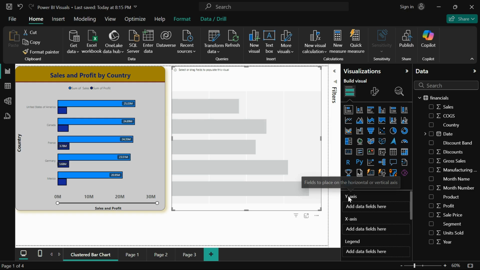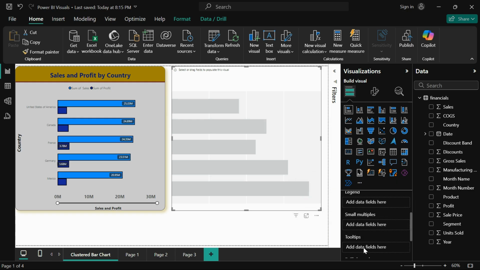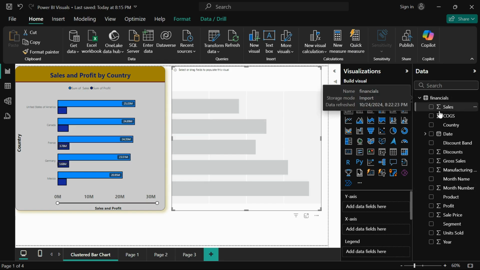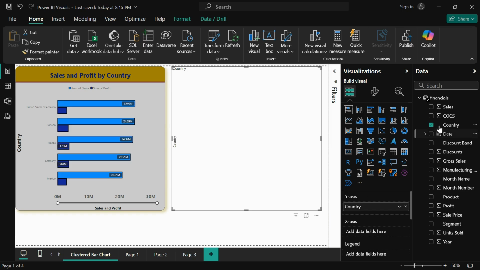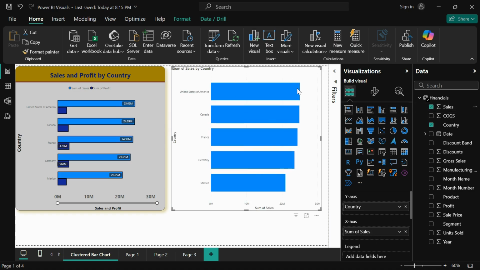Now you will see y-axis, x-axis, legend and some more options here. In these fields you have to refer to your data set, whatever you have imported. I have used the financials data set here, and I will be using the fields from this financials query. Similar to the previous chart, the clustered bar chart, in this stacked bar chart we are going to use similar fields. Country is the first one. To select this, either you can drag and drop this field into the axis, or you can click on this checkbox and it will get inserted into your chart.